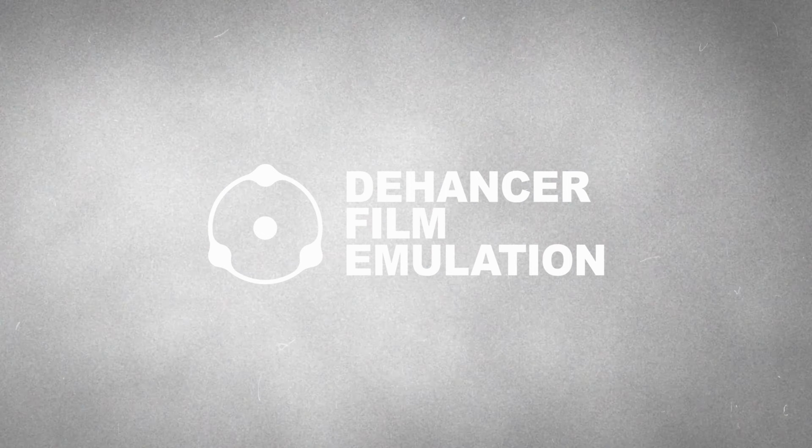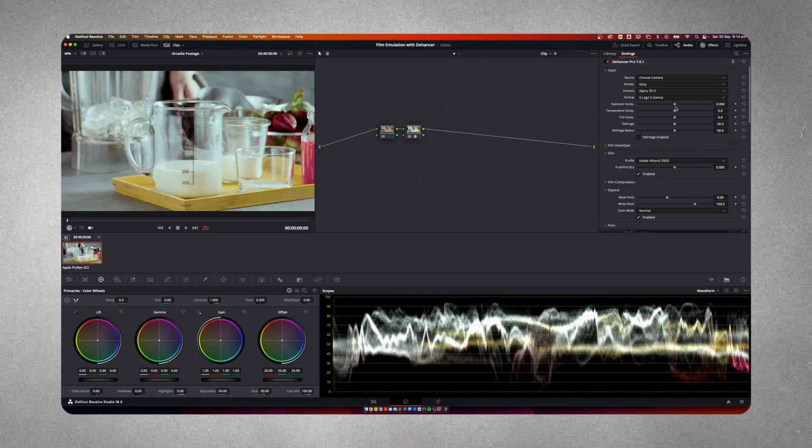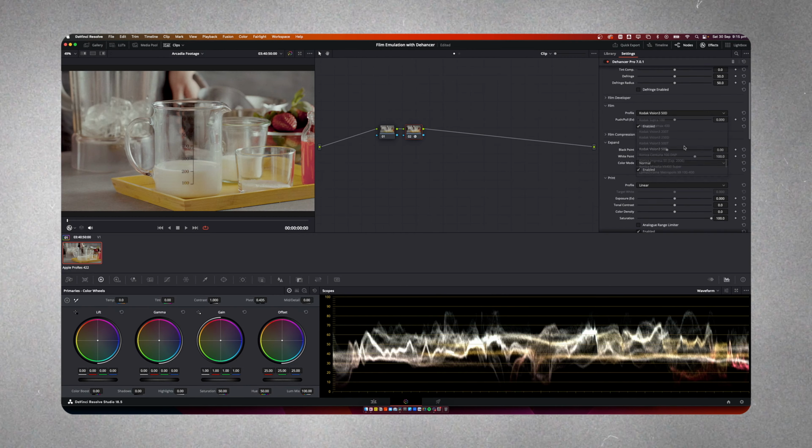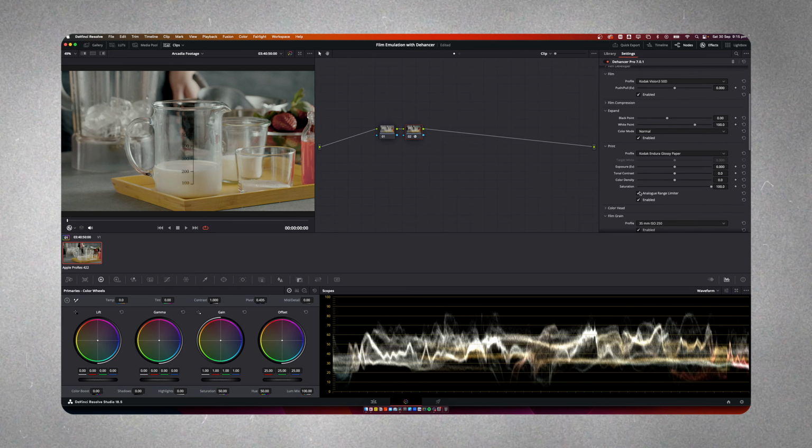There's a few different methods that you can use in the post process to get a more filmic look on digital footage. In this video, I'll be using the Dehancer plugin for DaVinci Resolve Studio. Dehancer is a film emulation plugin that allows you to quickly emulate different film stocks on digital footage and stills.